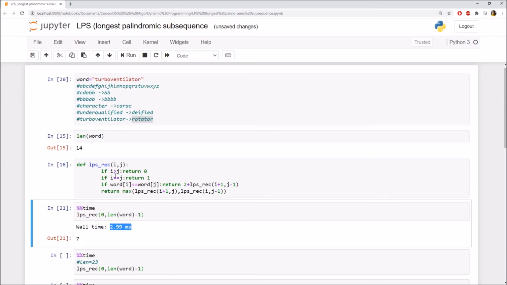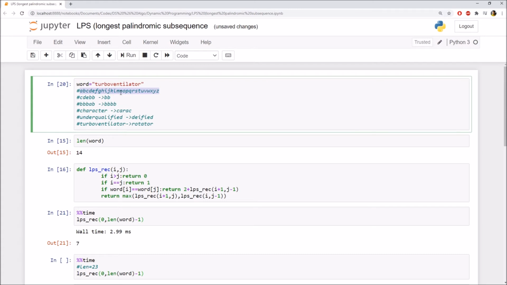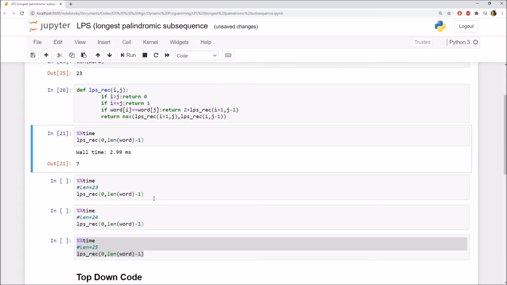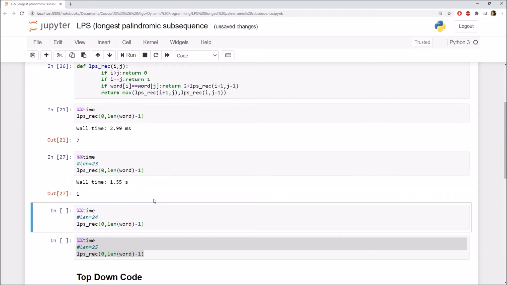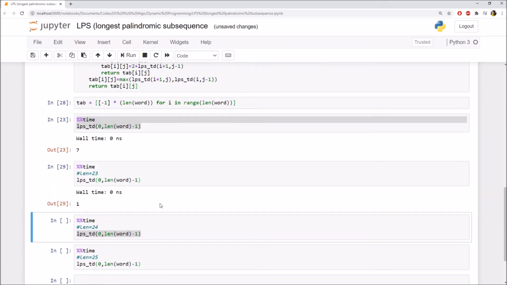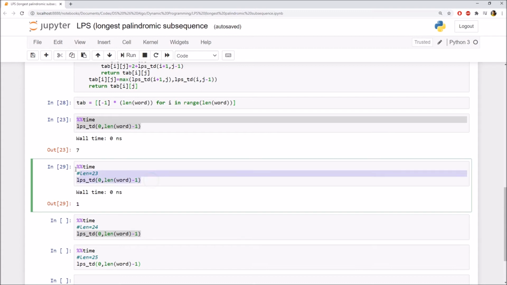Now what we are going to do is we will make this word equal to ABCD up to W. So the length of the word will be 23, and now we will execute it using first the recursive code and then the top-down code. As you can see here, using recursive it is taking 1.55 seconds. Now let's do the same thing using the top-down code. First of all, I will create the table. Why the table? Because the table dimension is dependent on the word length. So as you can see here, the answer is 1, which is correct, and time taken is 0 nanoseconds.